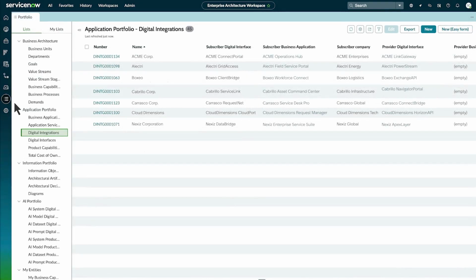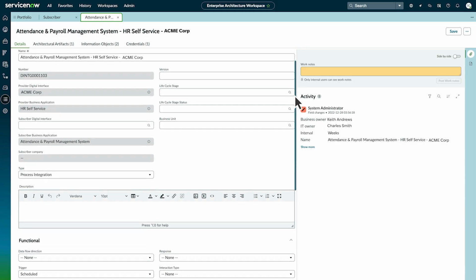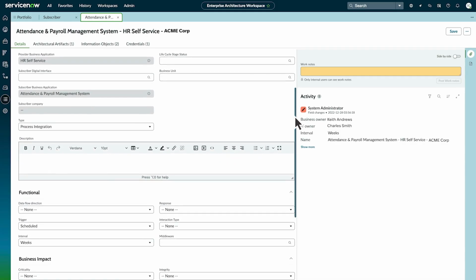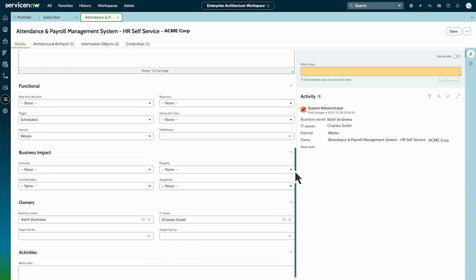Let's look at an already created integration. On the integration form, we can see details such as the integration's identity, participating applications, technical details, such as interface, version, type, and data flow, and governance metadata, such as owners and business impact.